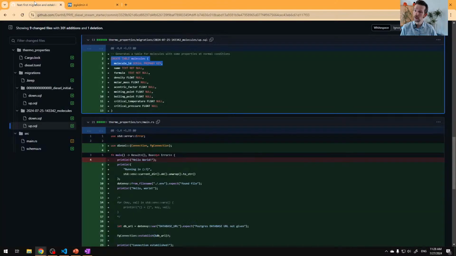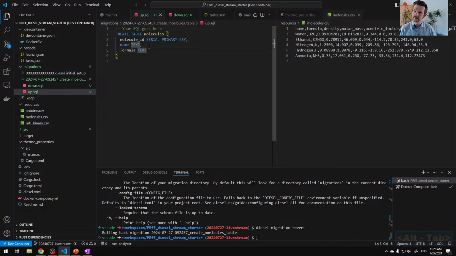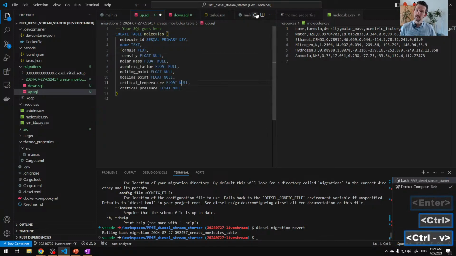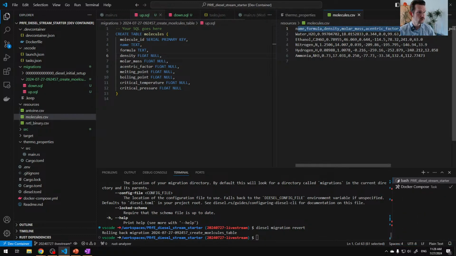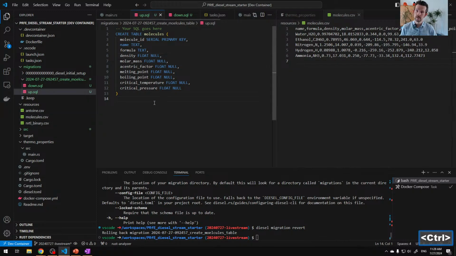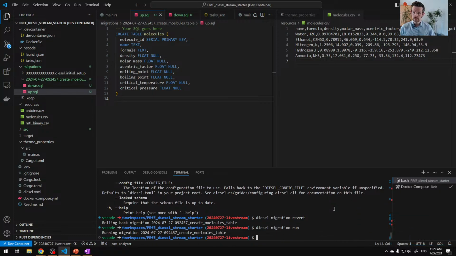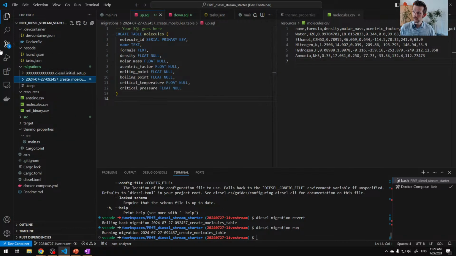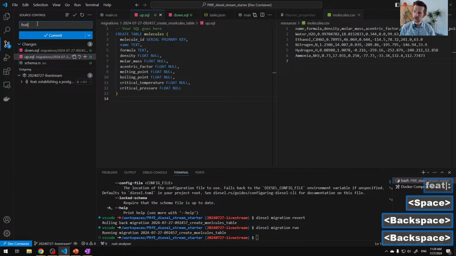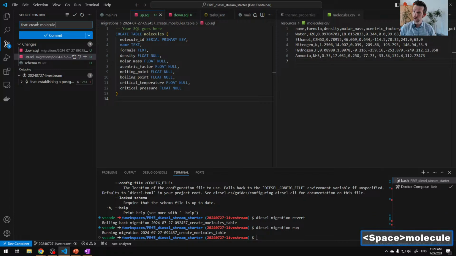I will be a bit lazy now. I will just copy the rest here. And what you can now see, we have a very similar structure like this one in the CSV file. So what we can do now is diesel migration run to check that everything is fine. Looks good. Now we are set up with the first migration. I will just commit it. Feat, create molecules table.